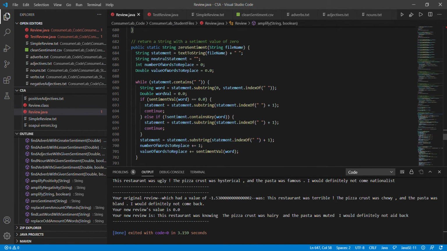So zero sentiment now. This is going to work by iterating through the string as well, like the two previous methods. And so it's going to say if that individual word that we're iterating through has a sentiment value of 0, then we know it's not on the list. It doesn't matter. We can just add it to the string, and it's not going to contribute to a value for that string.